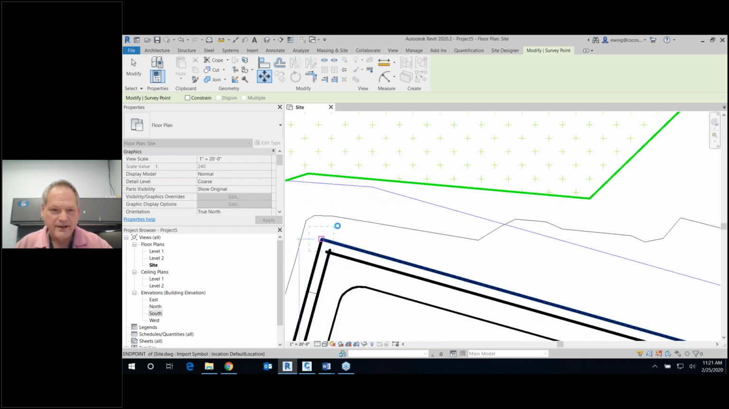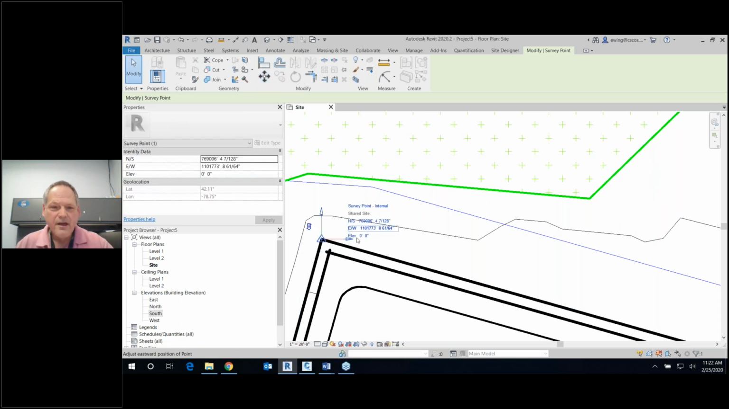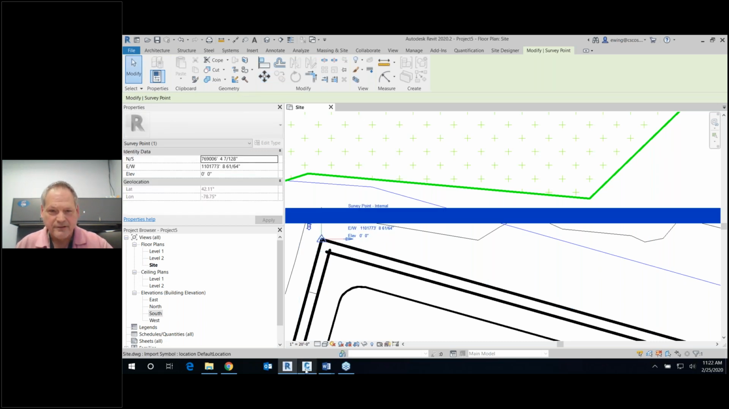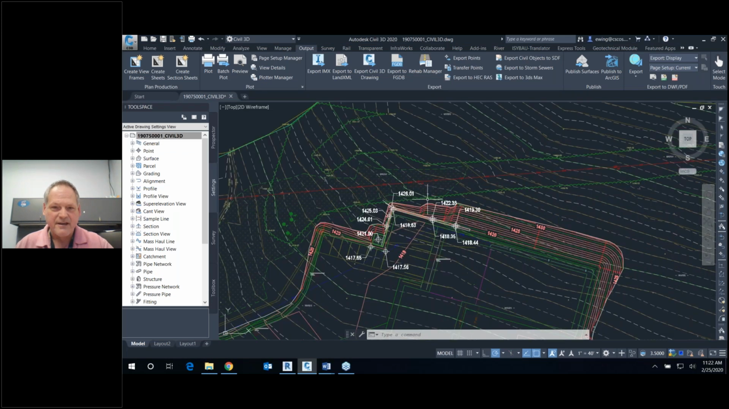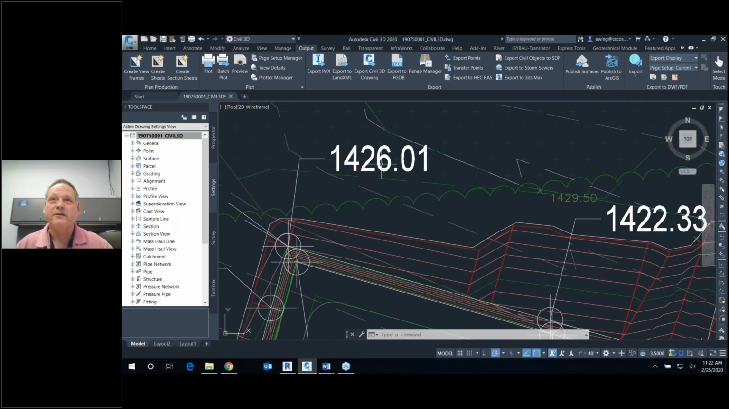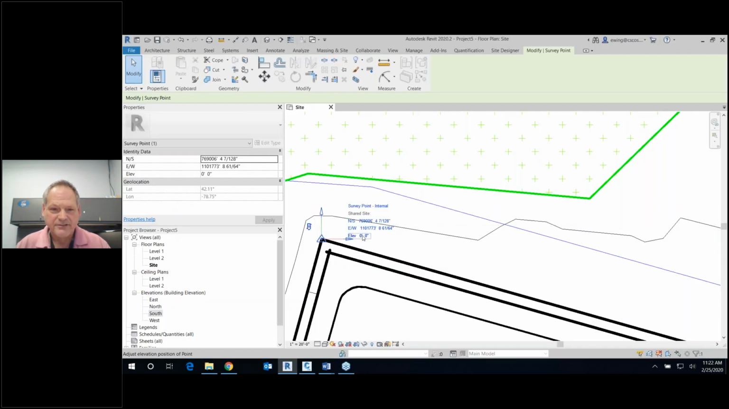I'll just snap to the end point of that wall there. Now what I want to do, if I jump into Civil 3D, I know that I'm snapping here. So I've got 1426.01. We can change these points at any point. So I want to change my elevation to 1426.01 and hit enter. I'm going to clip that back down.